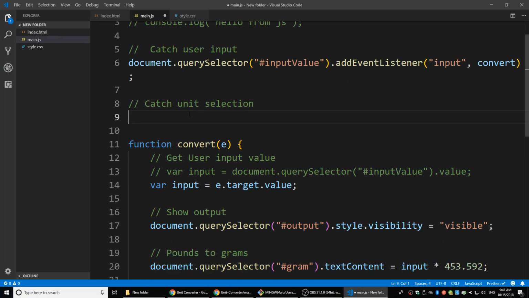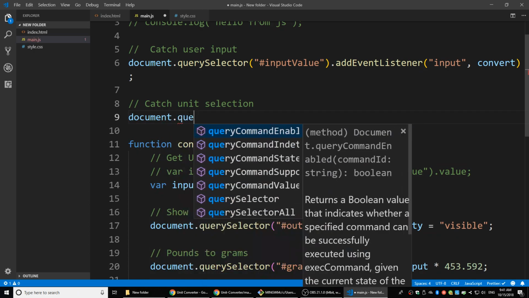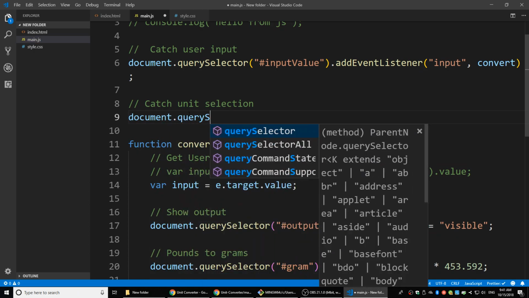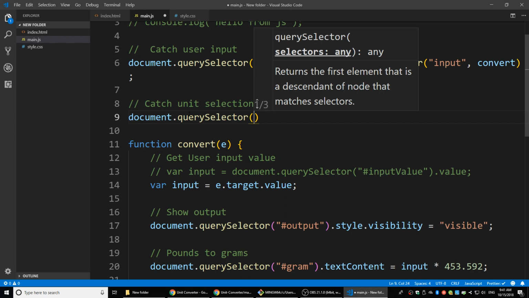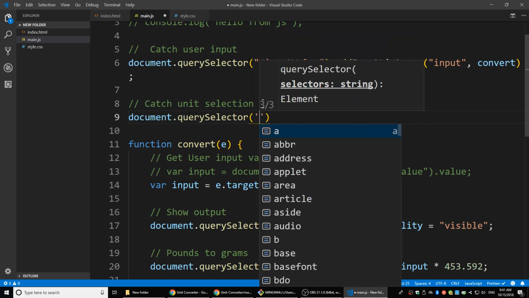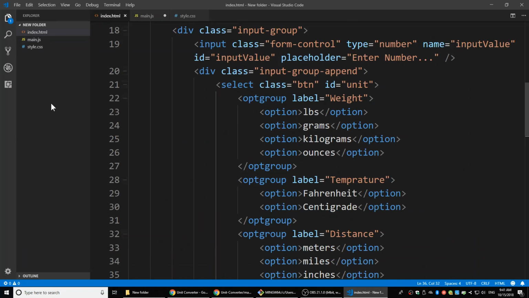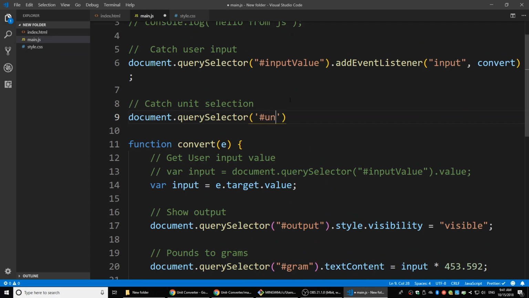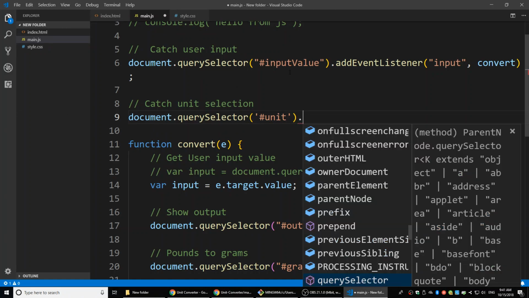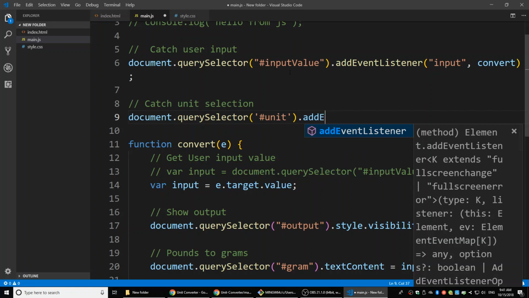Let's use document.querySelector. What we're going to do here is put the ID of it and catch it. I think I have an ID for the unit, right? The select has ID equal to unit. So let's choose the ID equal to unit, and add another event listener to it.